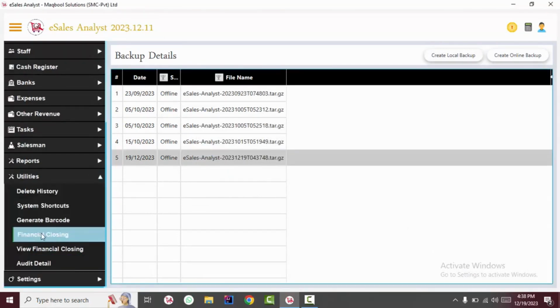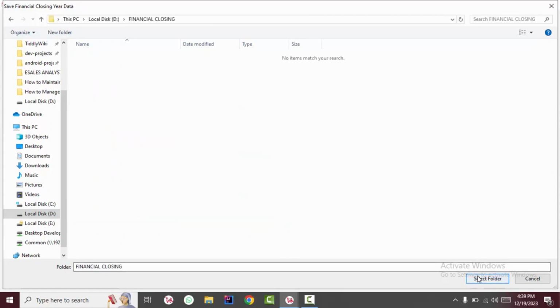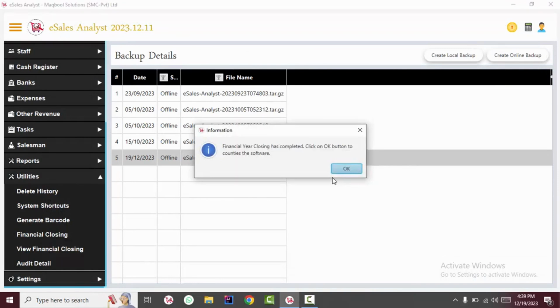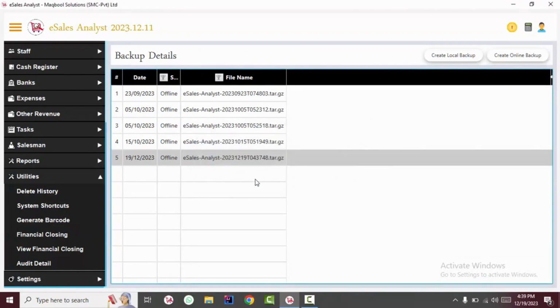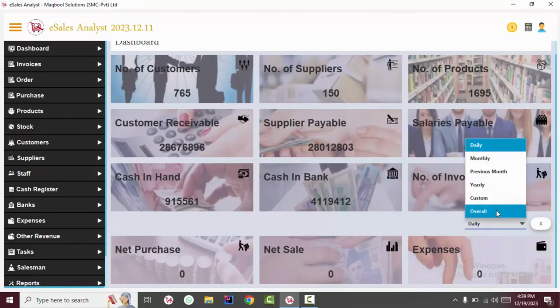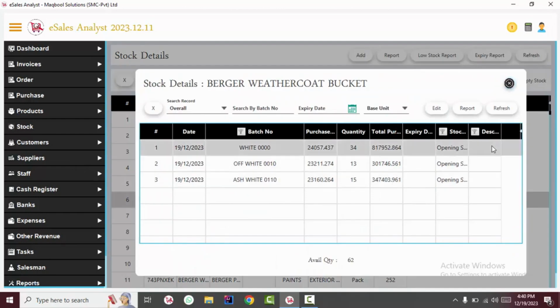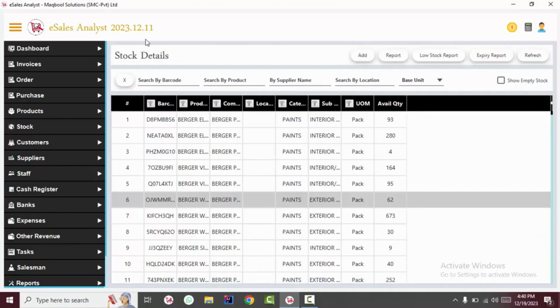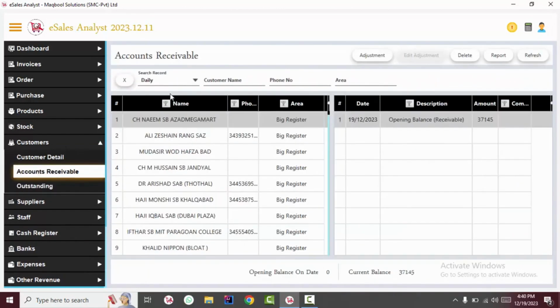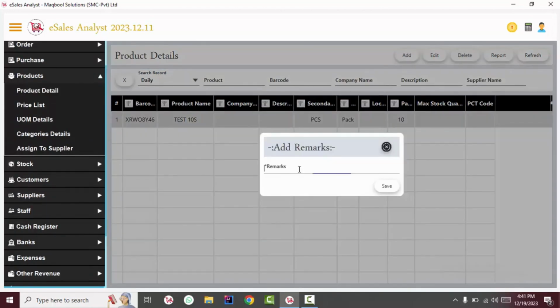Click on Financial Closing, enter your password, and select a location to save your archive, maybe a folder named Financial Closing. Hit OK. If you've got tons of data, it might take 2 to 3 minutes. Just hang tight. Once it's done, your system will look like a fresh new installation, as if today is day one. You'll only see opening balances for your customers and suppliers, updated cash and bank balances, editable fields to adjust values, and the freedom to delete unused records with no transaction history. Sounds good? It gets even better.